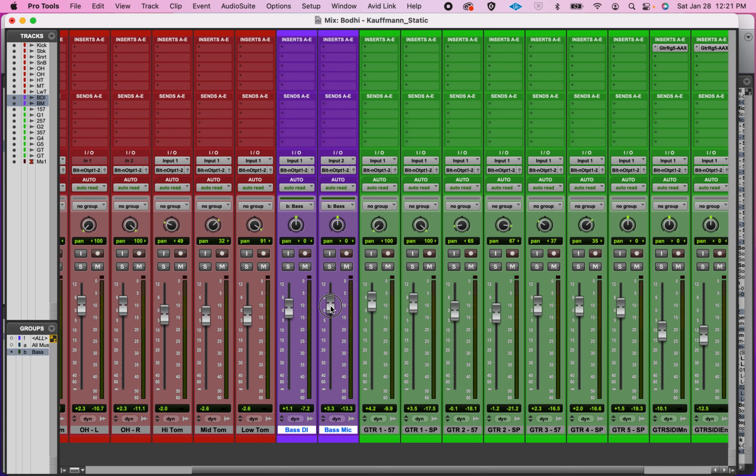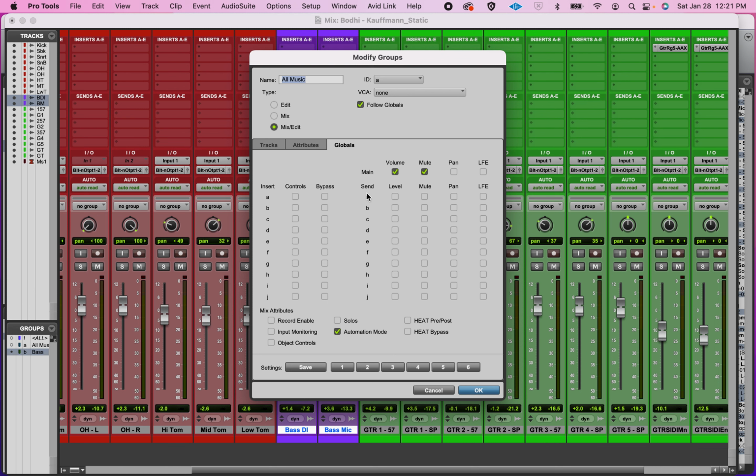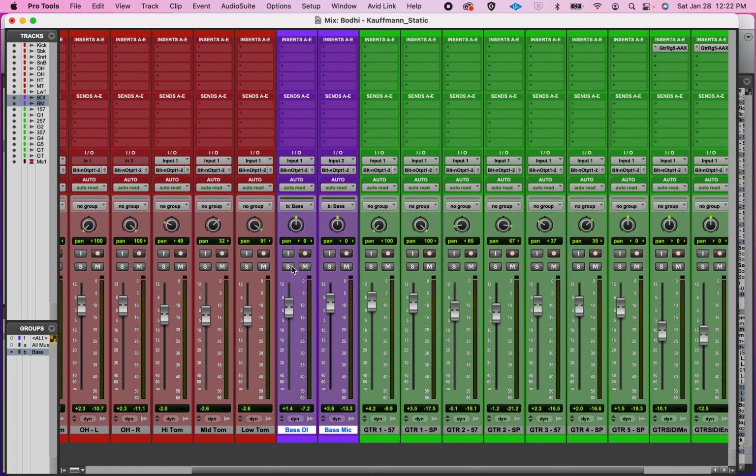So I have volume control, I have mute control. I don't have solo control. Let's go back and see if I can put that in, because there's no reason that I wouldn't want that. Solos. Okay, so there I can change that behavior, and you can always go back and change things as you see fit. Okay, so I have volume control.